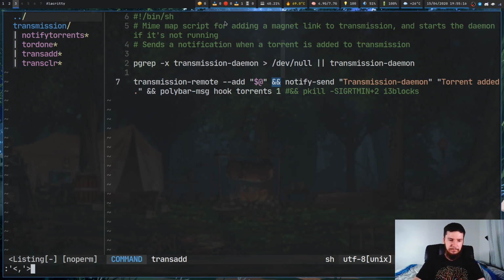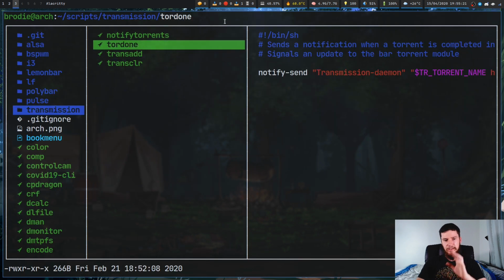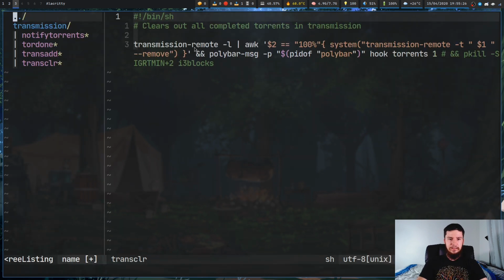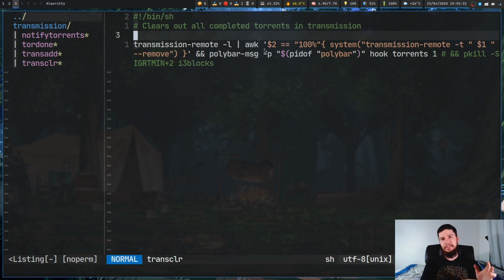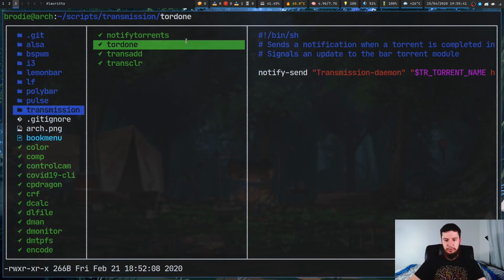Pretty straightforward. I've got a couple other scripts in here, as you may have noticed. We've got the transclear, tordone, and also notify torrent. So let's start with the transclear. This is a pretty straightforward one that I really need to rewrite. Basically, what it does is it's going to clear out all of my completed torrents. I've got that running in a cron job every like 6 hours or so. So I do a bit of seeding and then I get rid of stuff. Pretty straightforward.